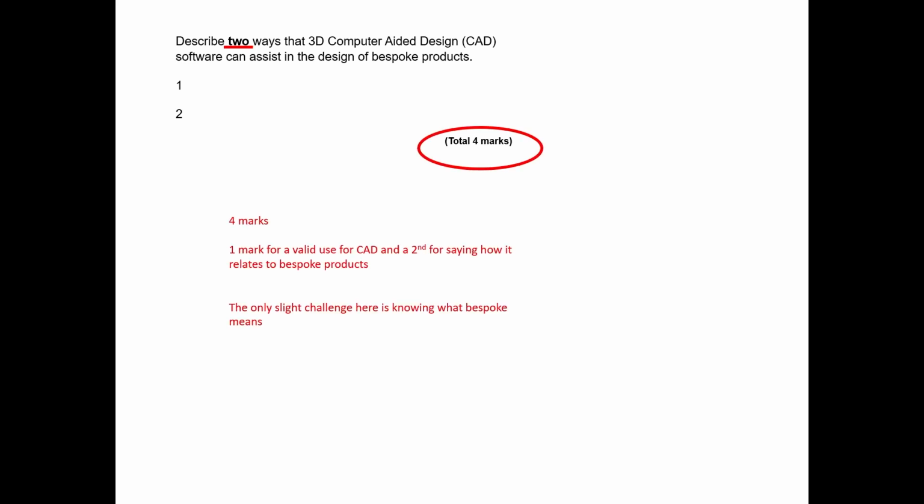Okay, so first of all, just planning it out. So describe 2 things and it's 4 marks. So essentially you get 1 mark for bringing up the thing and then another mark for explaining it in a bit more detail how it relates to bespoke products. The only slight challenge is understanding what bespoke means. So bespoke means like one-off, or 1 or 2 off. These aren't being mass produced.